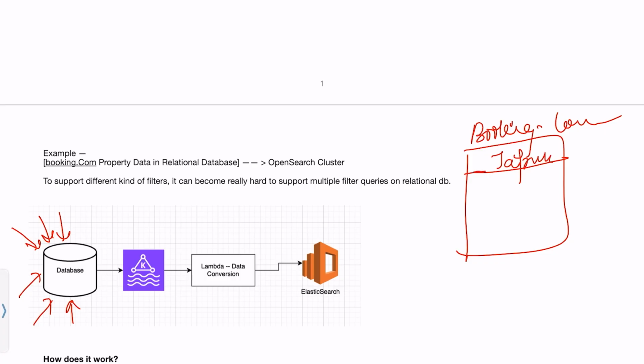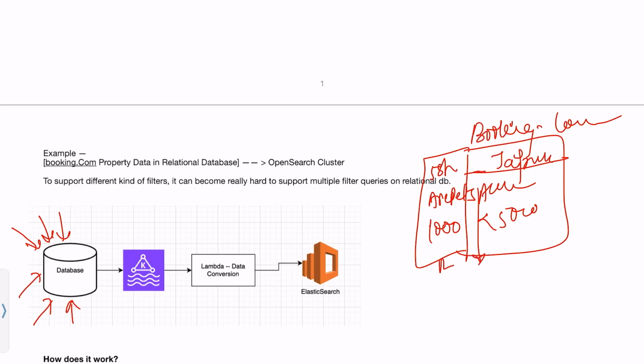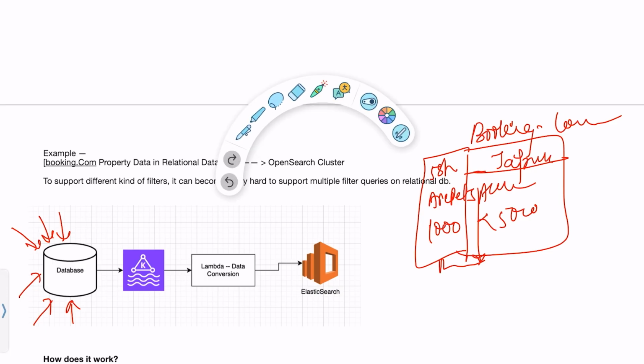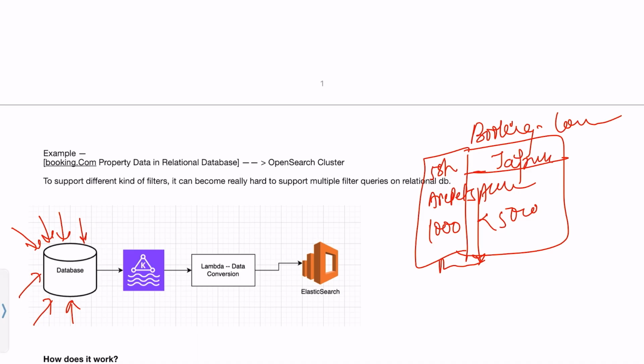Jaipur is the location, and then you add more filters, let's say 5-star properties, whether pets are allowed, and the pricing should be greater than 1000 and less than 5000. Is breakfast included? A lot of filters you can apply. Supporting all these queries on top of a database is very hard. You might think of creating indexes, but it could really become hard as the number of filters increases over time.